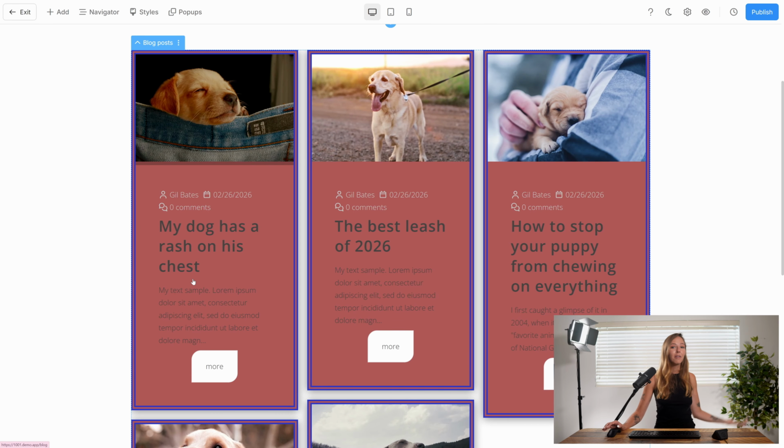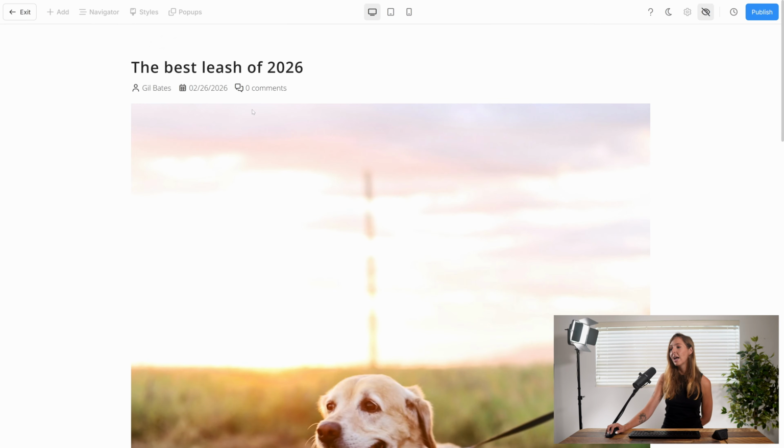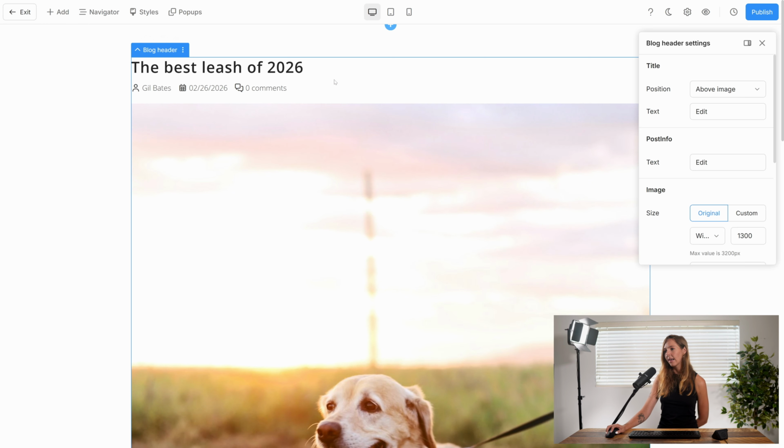But this isn't the end of our customization features, because if I hit preview and I enter into one of my blog posts, I can customize the way this page looks as well. So if I come out of this and I click into my blog header settings, I can go ahead and change a few things.